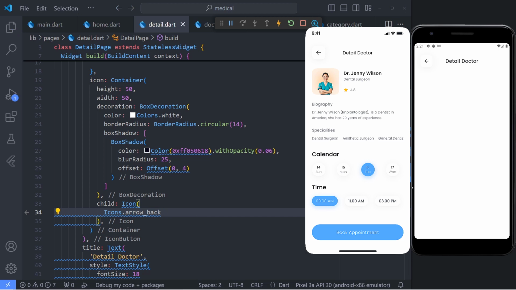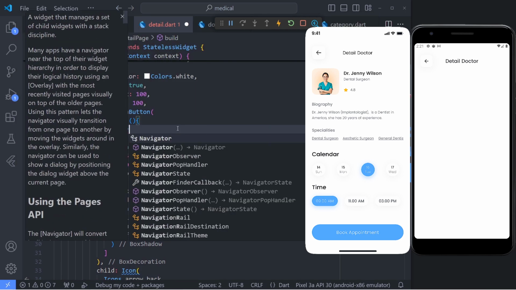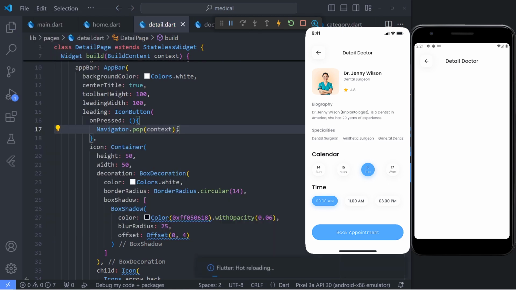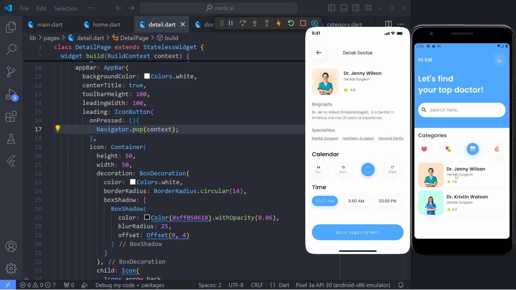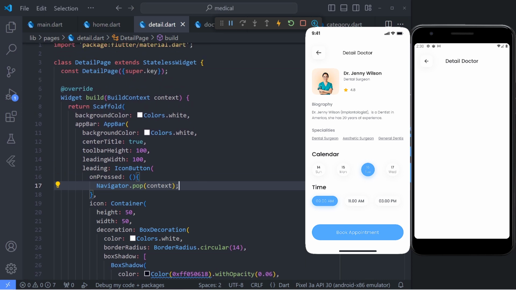And finally, we have to go back to the previous page when we click the button. For this, we can use the navigator and call the pop method. Okay, now if I click on the button, we will go back to the previous page. Great, let's go ahead and implement the rest of the design.